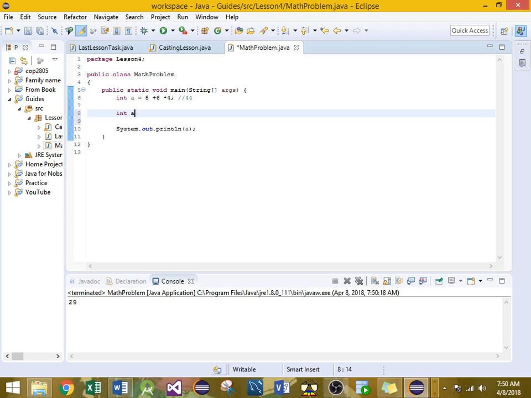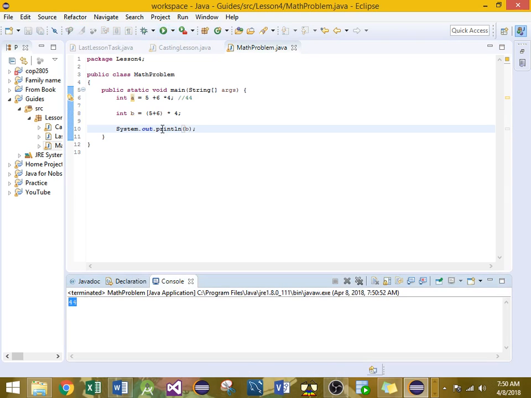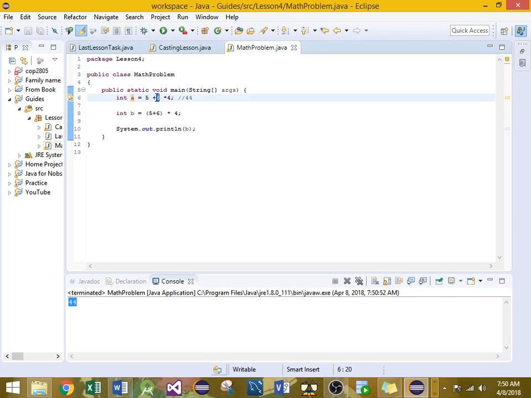So int B this time equals 5 plus 6 times 4. Alright, and let's see what B gives us this time. 44, and that's what we're expecting. So we have group A and group B added together, then we want to times the total of those two, instead of 6 times 4, then adding 5 to it.